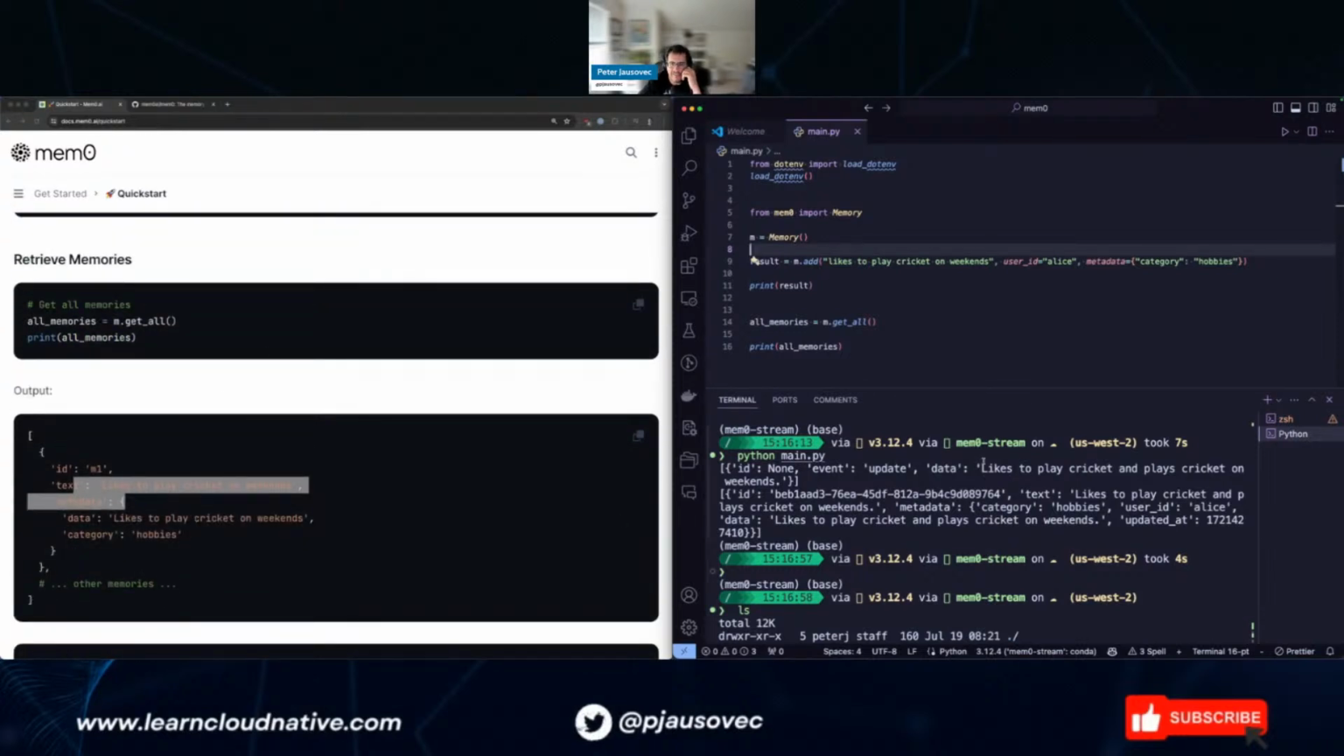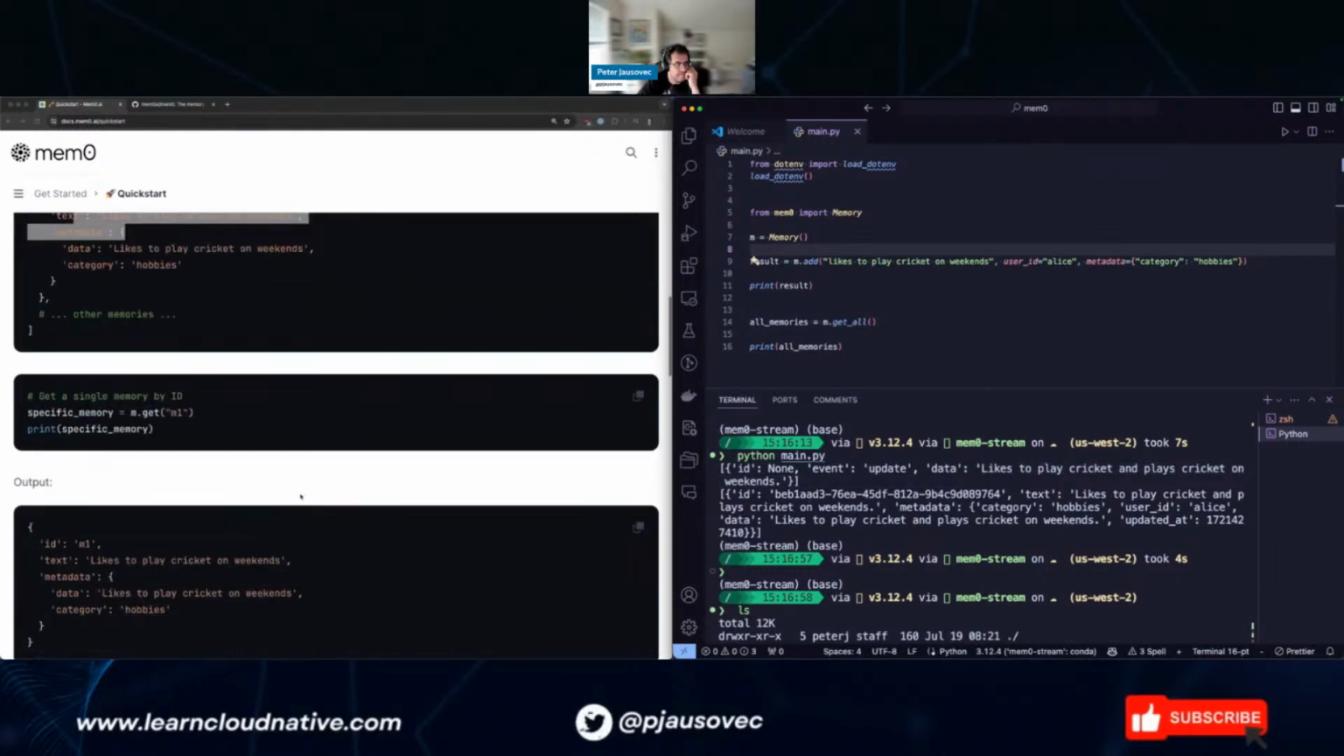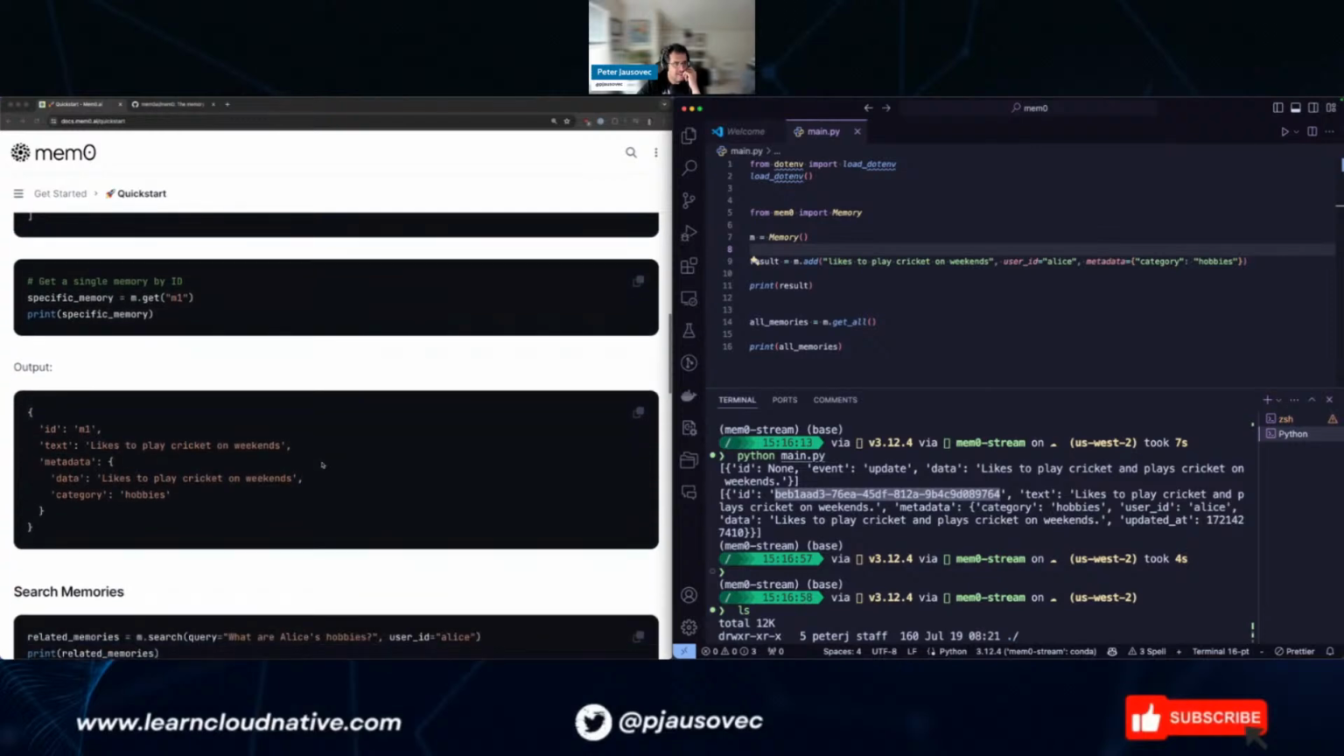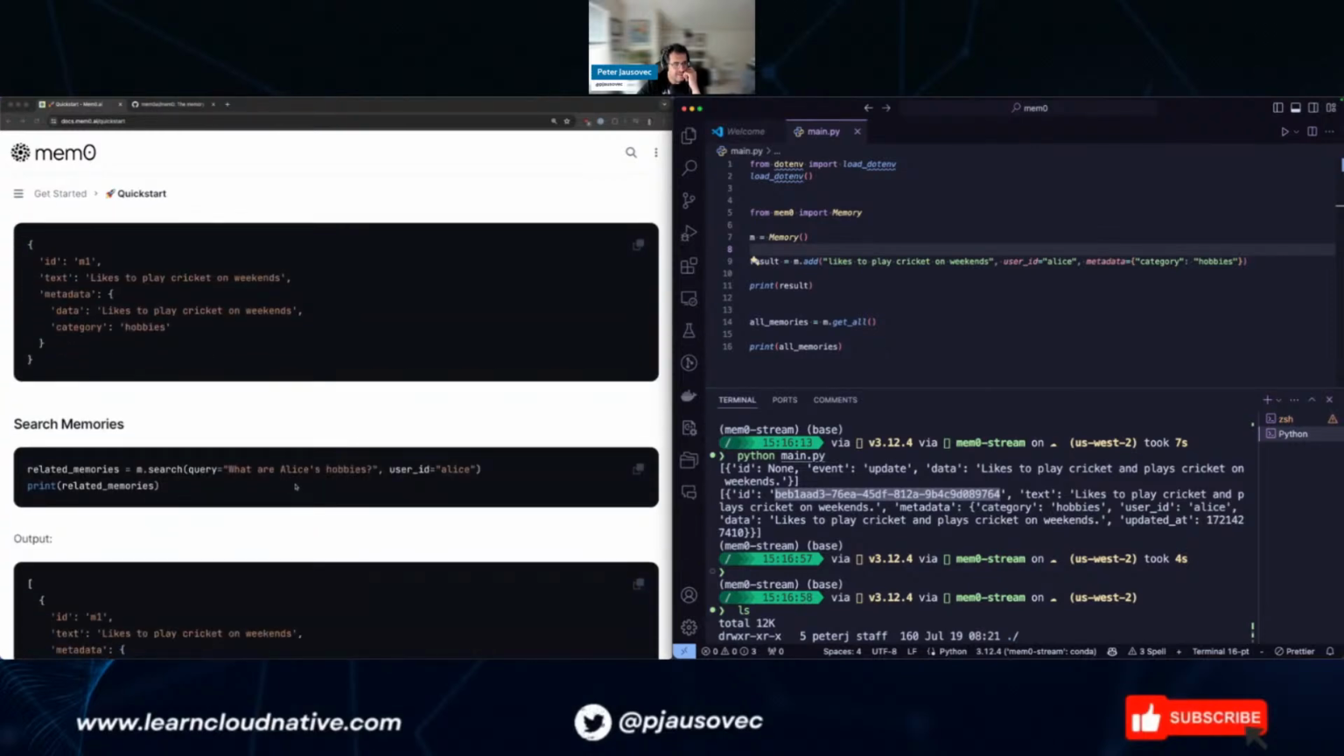So it looks like it does modify the data somehow, right? Likes to play cricket on weekends. That was my memory, but then it stored it as likes to play cricket and plays cricket on weekends. Okay. And a single memory by the memory ID. So this would be this one, I guess. Category and then searching. Okay, and then you do the search.